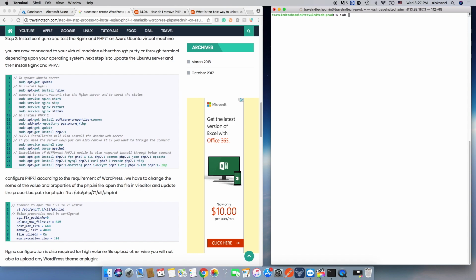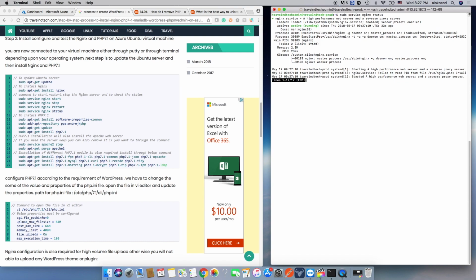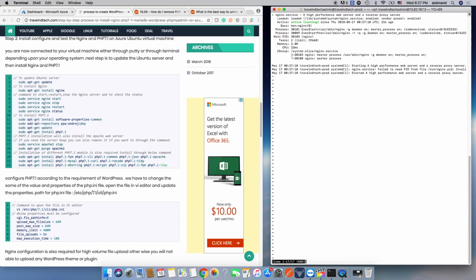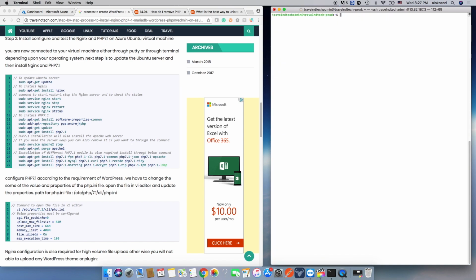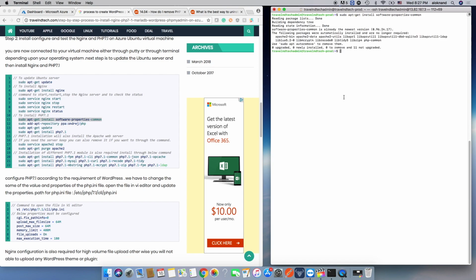You can start, restart, stop and check the status of the Nginx server through the commands listed in my blog. Here you can see the status is running. Now we can start the process of installing PHP. We can copy the command that is listed in my blog and run it. Follow the steps one by one.